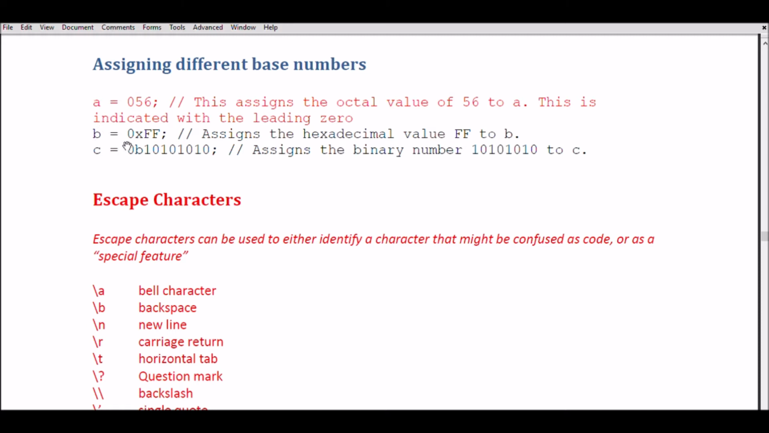So over here, if you look at the hexadecimal number, FF is a hexadecimal number and it's preceded with 0x. So that 0x indicates it's a hexadecimal number that's about to follow, and that will store that value into B. Also, you could assign a binary number. So if you want to type out all the ones and zeros, you can do that. You just start off with a 0B, and we'll know that that is a binary number to follow, and that will store whatever that value is to C.